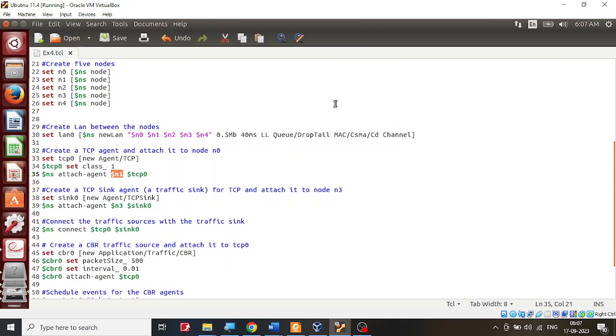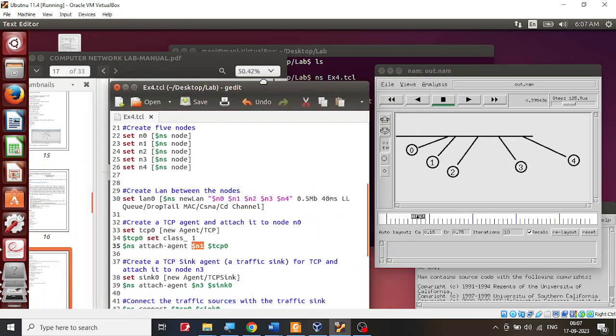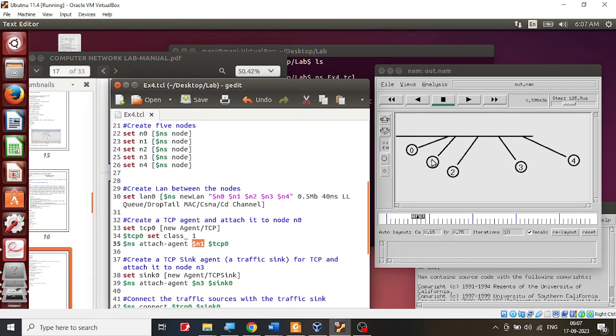So N1 is attached with the TCP agent. What does that mean to you? This is N0, this is N1. N1 will act as the source now. So that is the meaning: N1 will be the source. It's going to send the packet.